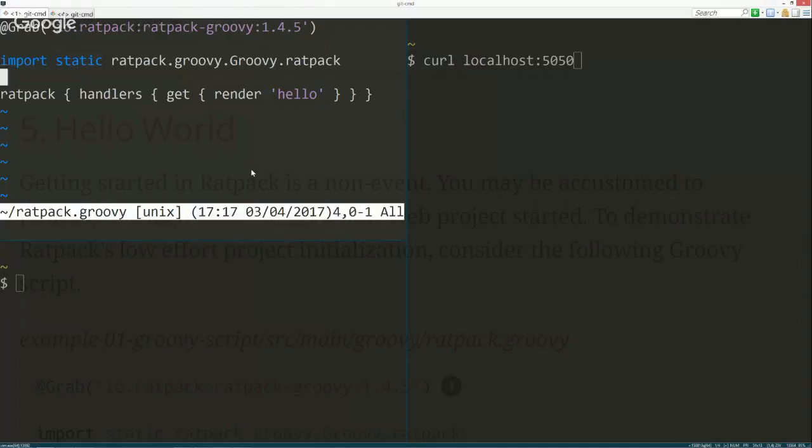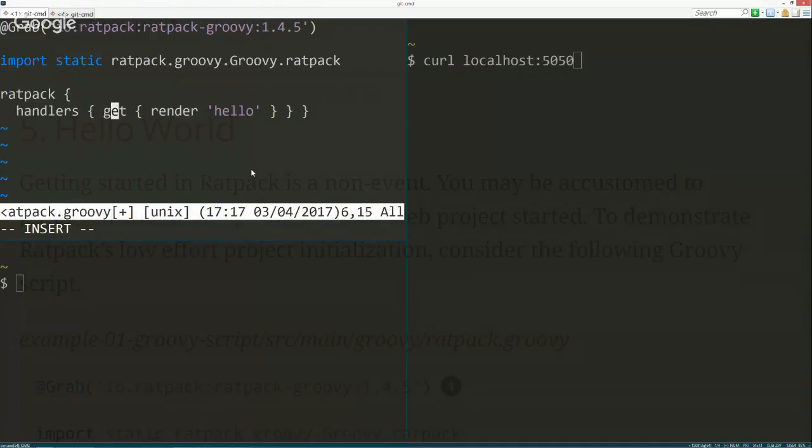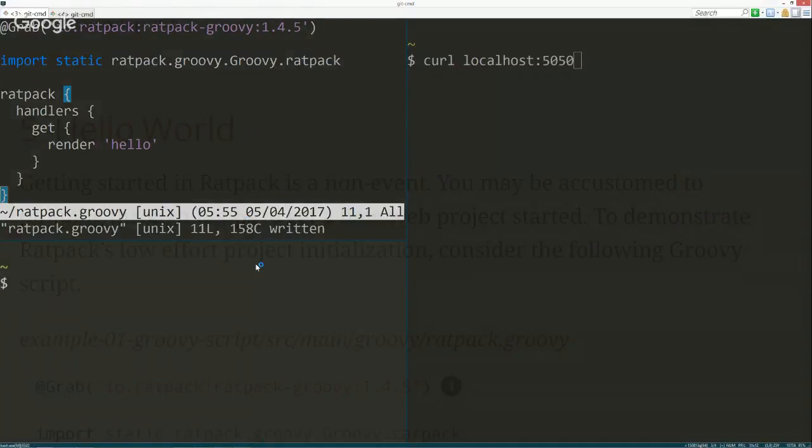The only thing we need right now to do a simple hello world is to have the static import to Ratpack Groovy. This is made available when the script runs. So what's going on here? This kind of looks like magic, right? What I'd like to do is just get this running. We invoke the script.